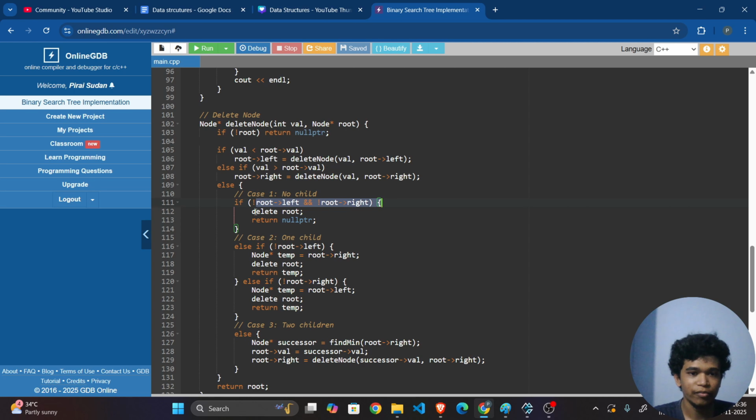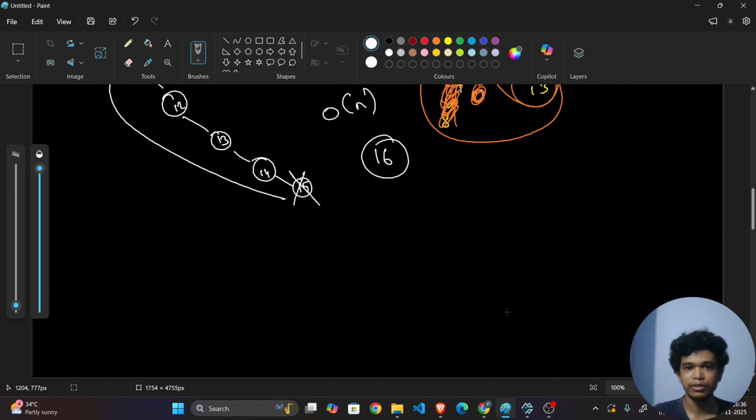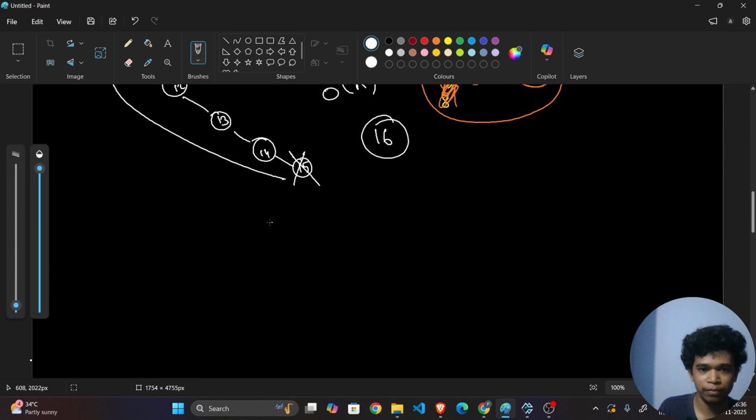Okay, then we can directly delete that particular node and return the null pointer, so that the previously called recursion call will give a result as null pointer. For example, see here, if I have a node like 10 and its left subtree's left child value is 7. Now I want to delete 7.